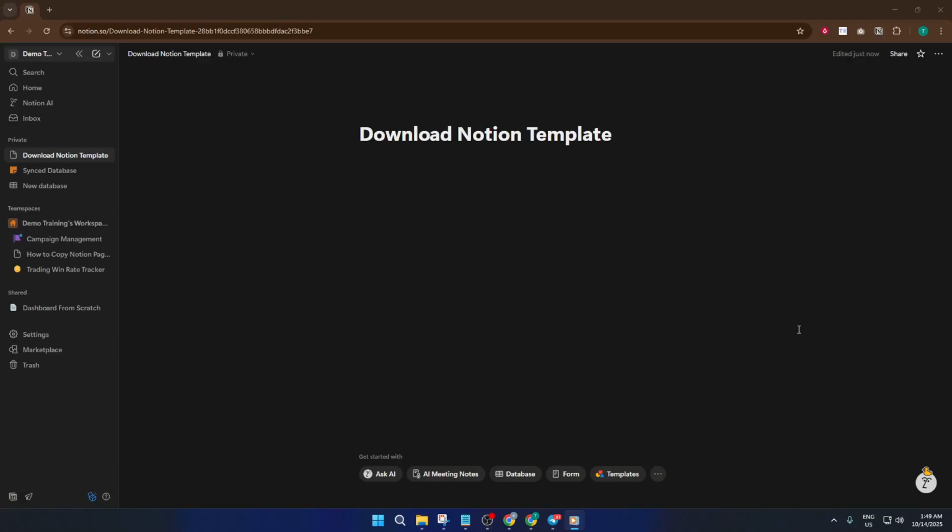Let's jump right in. Curious about how to download a Notion template in 2025? Whether you're a student, a busy professional, or just someone who loves to organize life digitally, mastering this process means you can instantly level up your workspace with layouts that save you time and keep you on track. By the end of this tutorial, you'll know exactly how to find, add, and export your favorite Notion templates. So let's jump right in and make this super easy.